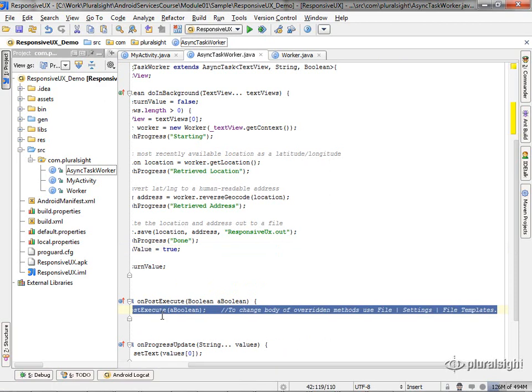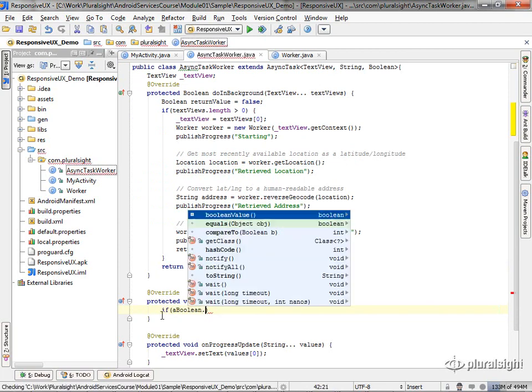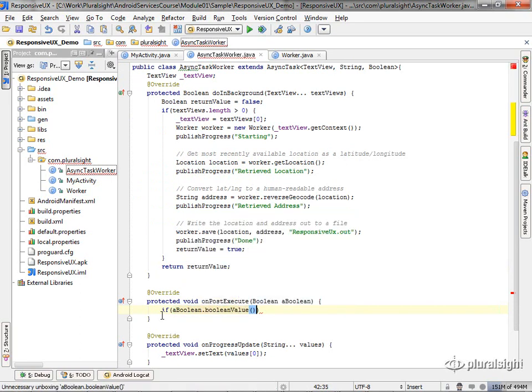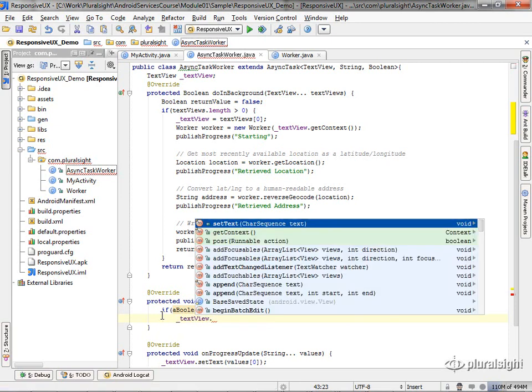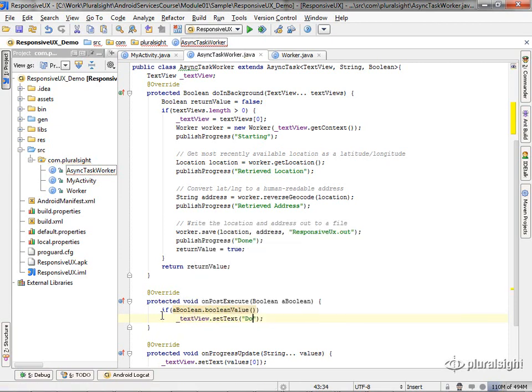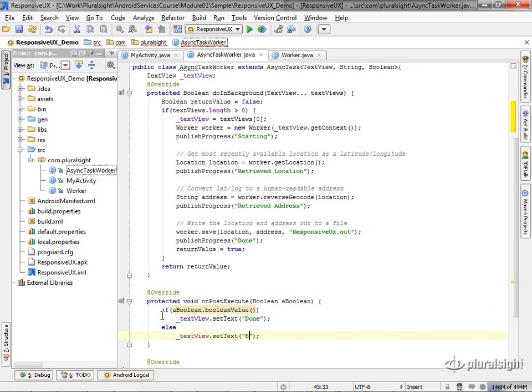And with that, in my on post execute, I can do something intelligent in terms of what I actually display. I can say, well, if the Boolean value is true, that means things succeeded. So I'll say then on my text view, set text, done, else, on my text view, set text, error. So we've got it all together.